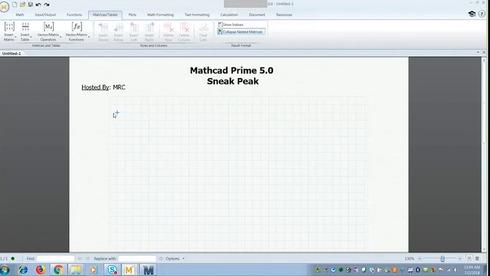So we're going to go through what's different in terms of 2D plotting between Mathcad 15 and Mathcad Prime 5, and Mathcad Prime 4 and Mathcad Prime 5. So we're just going to take a look at how 2D plots work in Prime 5. This is a preview of what's coming, and so I think that's why we're calling it a sneak peek. So let's go ahead and get started.